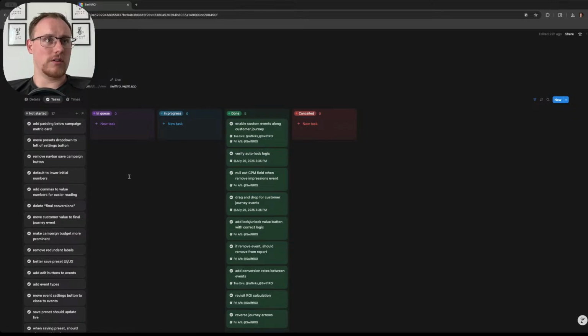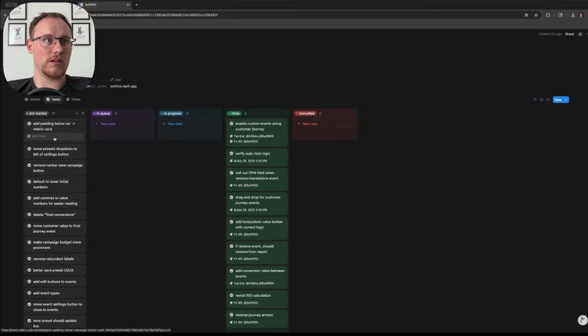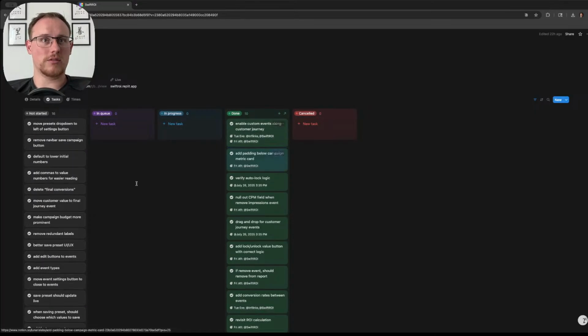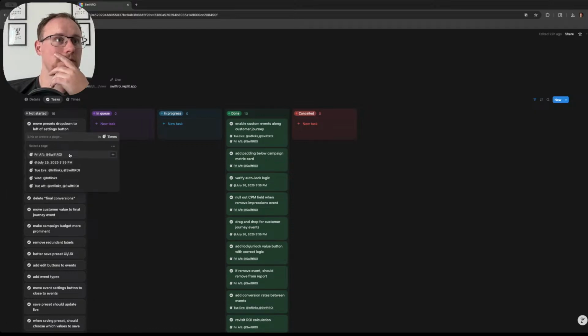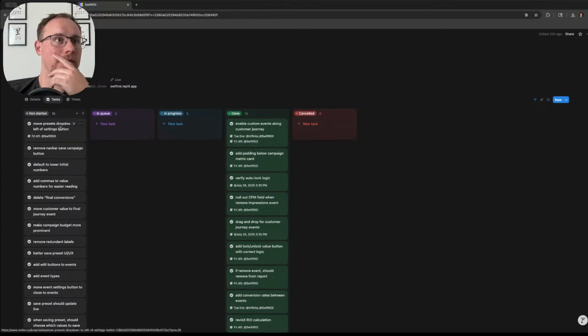Add padding below campaign metric card. Yeah, that one worked. I already did that one yesterday. I was struggling with the whole streaming for the first time thing, so I wasn't very good at tracking my progress. Move presets dropdown to the left of the settings button. I already did that one. Although I want to fix it.